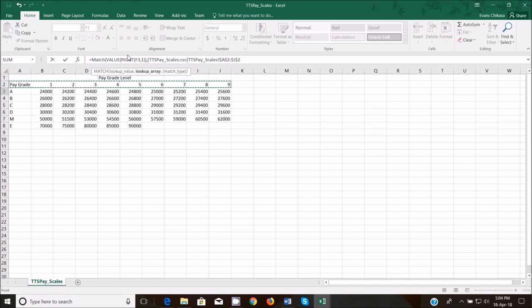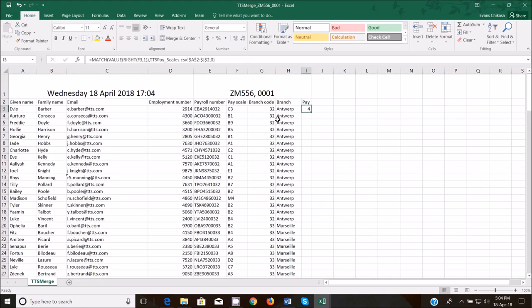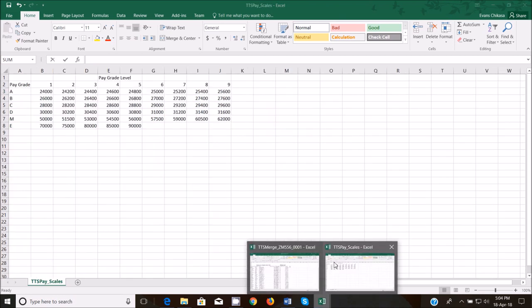And we are comparing the value that we retrieve from the letter here, C1, C2, C3. If we retrieve a number, we compare it with the numbers that are here and retrieve the position of that number. Then do a comma and specify whether you want an exact match or a greater or a less than. So I'll provide 0 for an exact match and hit the enter key, and notice it has returned that this 3 is at position number 4. If you come back to this table, you'll notice that 3 is actually in column 4.